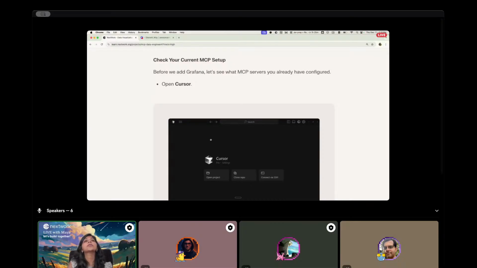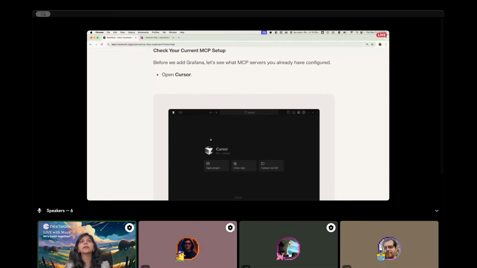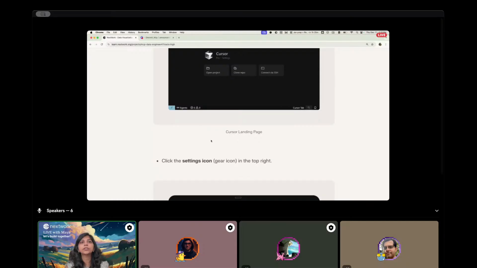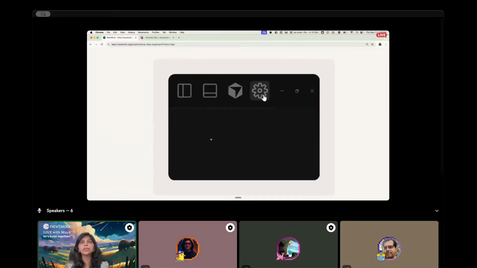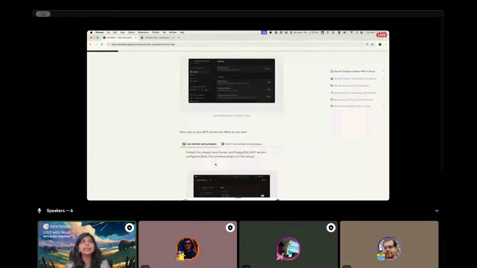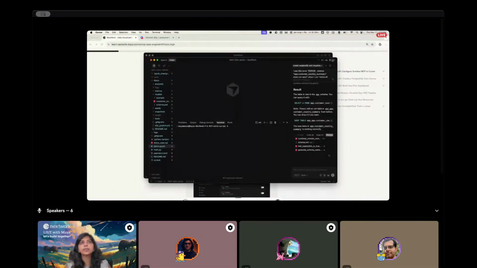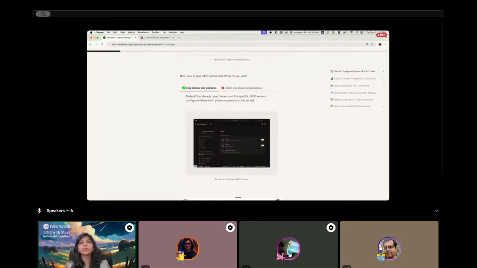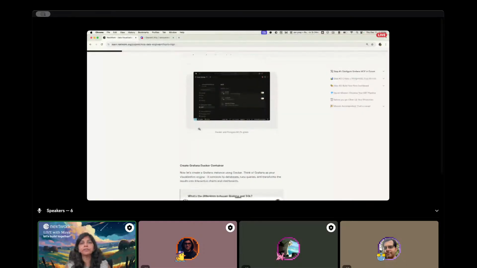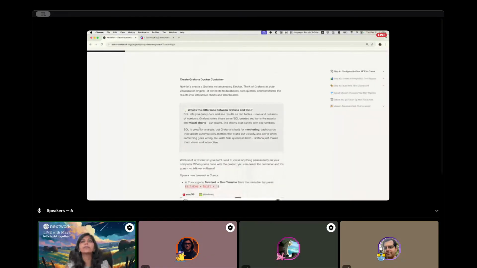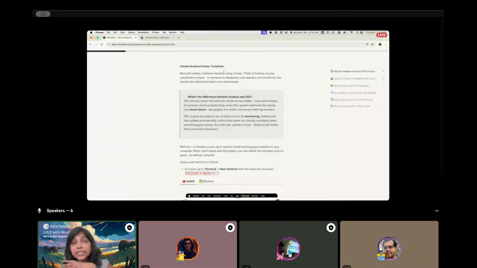Okay. So we start by checking our current MCP setup. Open Cursor, click the settings gear, and we have Postgres in there already. Let me check again. And I do. Okay, good. So I already have these MCP servers configured from the previous projects. So now all I have to do is add the Grafana Docker container. So we're creating a Grafana instance using Docker.